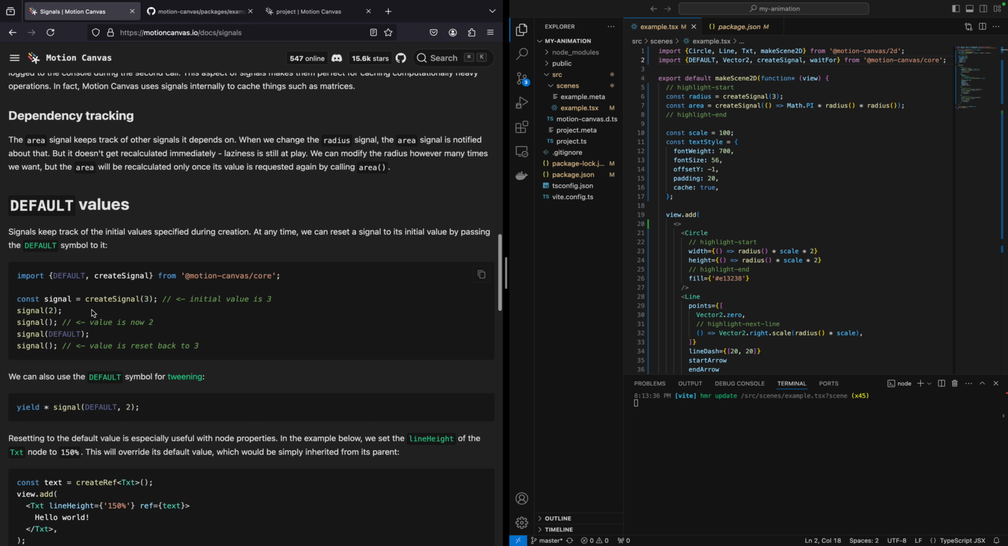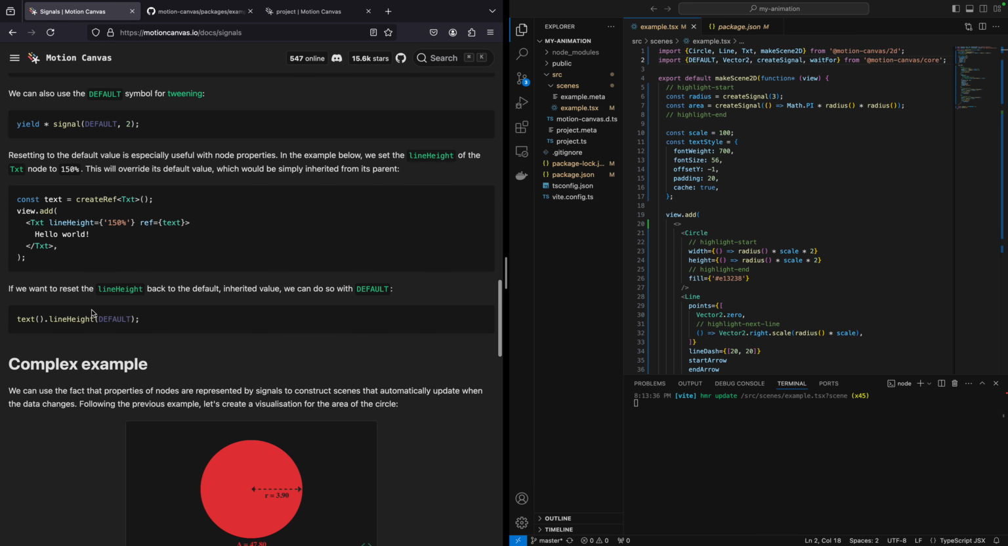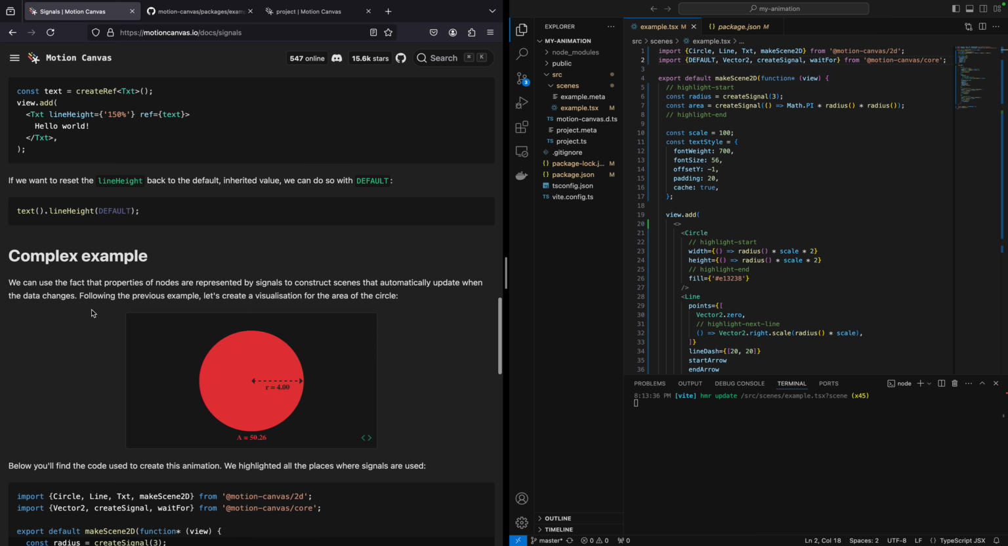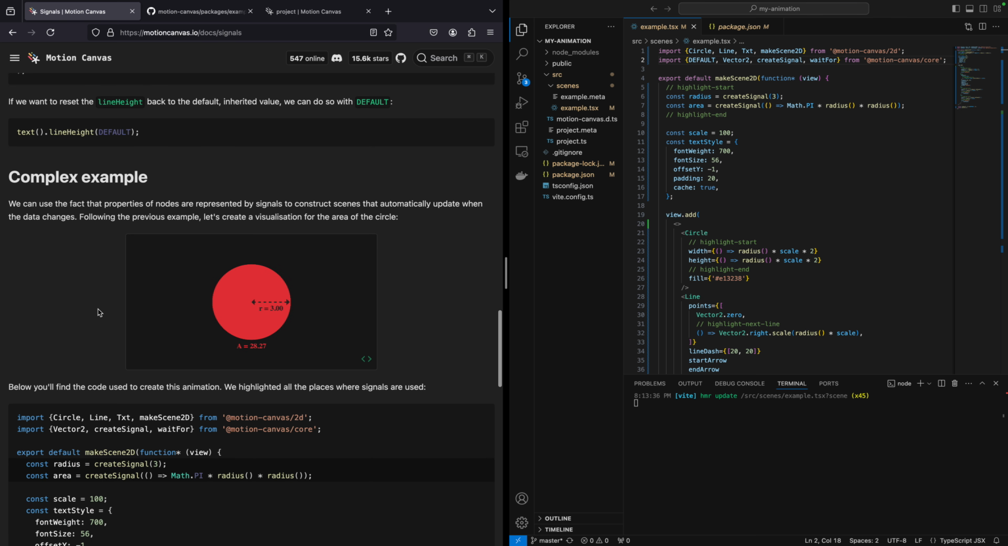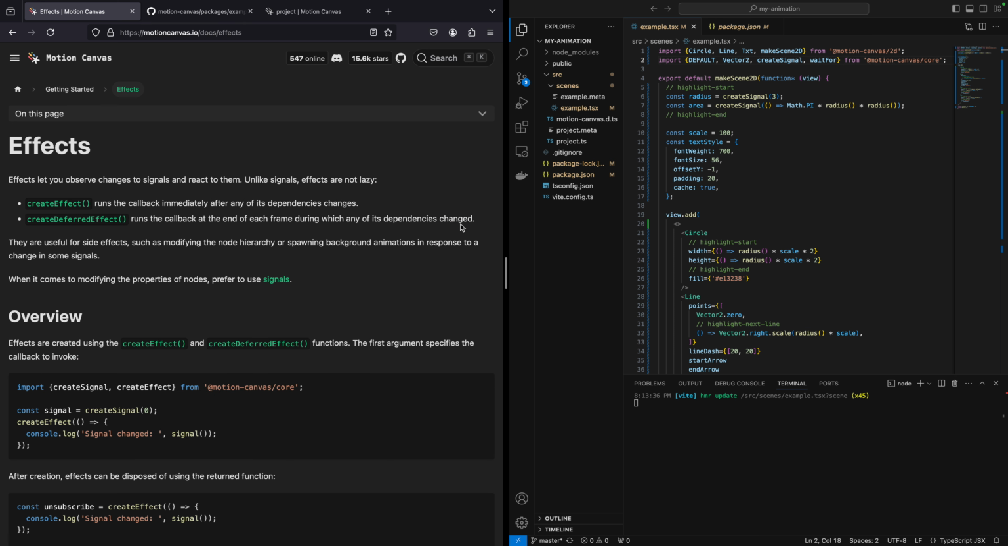and how a default value can set the signal back to what it originally was, or settle back to what its parent value was. We even looked at a complex example where, by just changing one value, the radius, everything else changes. If you want to learn more, look at the last video. It is amazing. I am fascinated by signals. In this video, we're going to be going into effects.